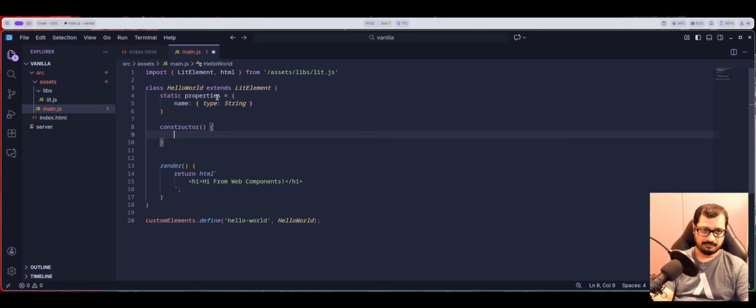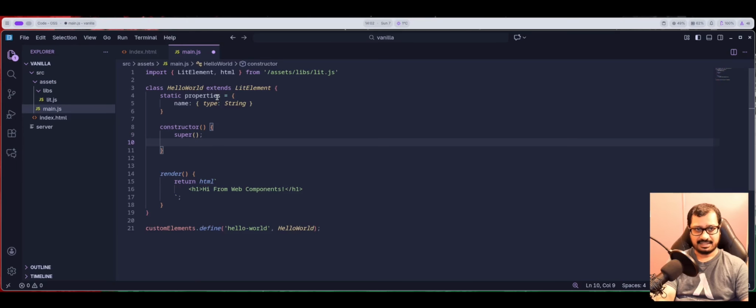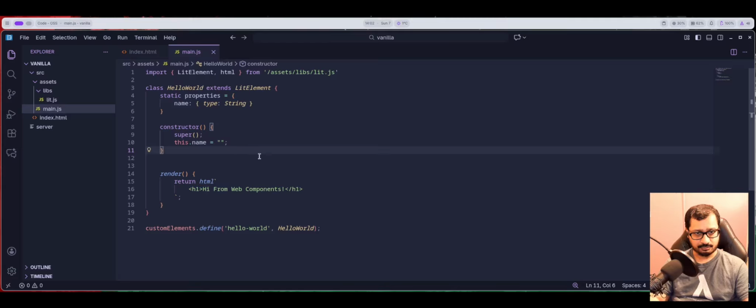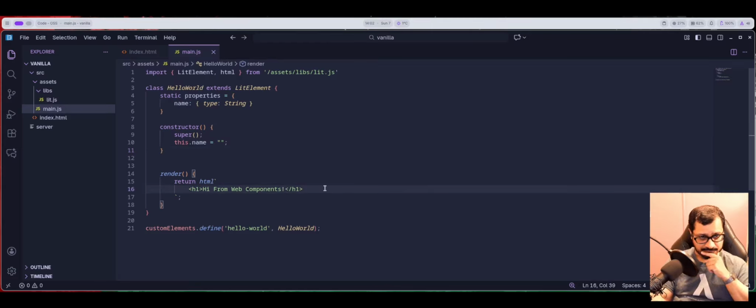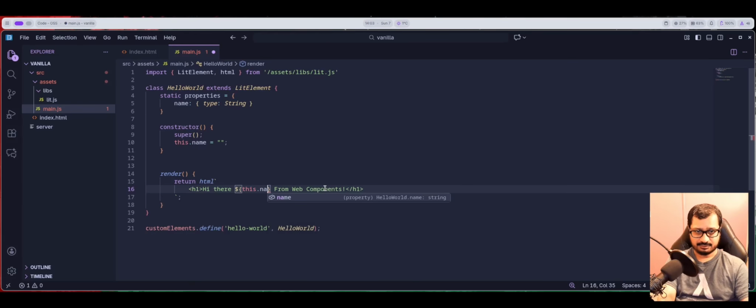So we override the constructor, we have to call the constructor's super method. And then once we've done that, we can initialize that. Initially, I'll set that to an empty string, and I'll show you why that's important. So from web components, we'll just say hi there. And because it's an interpolated template, we can now reference that name. So you can say hi there name from web components.